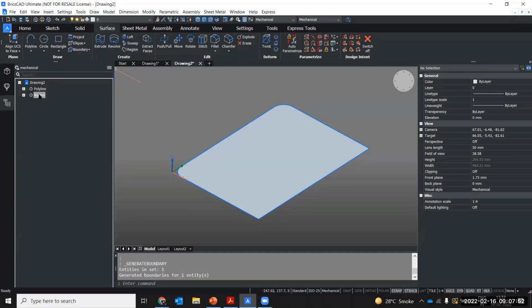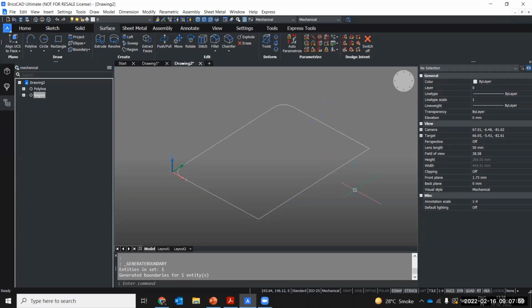Okay, so the region is something we will hide. You can hide it from within the window, or by placing your cursor over here within the chord. However, I just use the structure browser to hide my region. Now I can see the polyline that I just extracted using the generate boundary command.